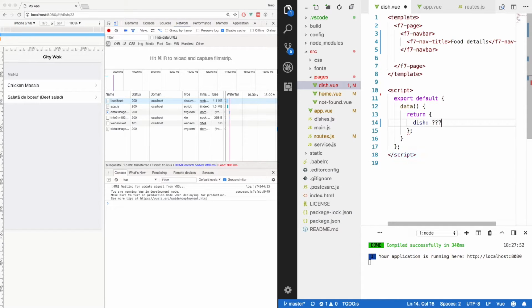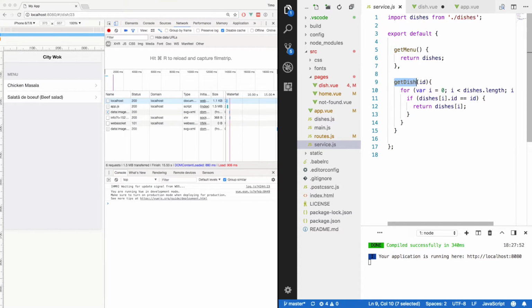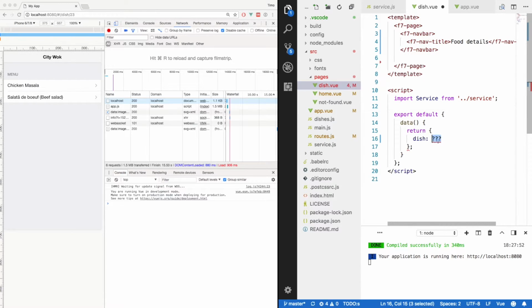And so what we should use here, the answer is quite simple. We're going to use our service. As you might remember, the service has a method called getDish with an ID. So let's use that. So we go service.getDish and pass in the ID. Okay, let's save it.